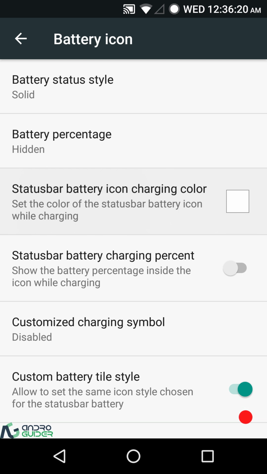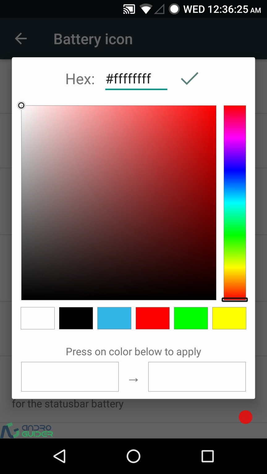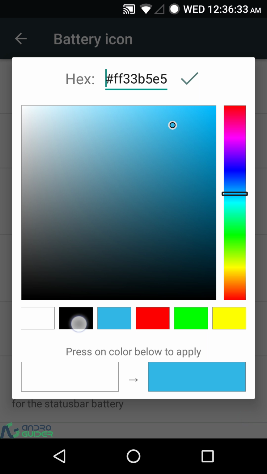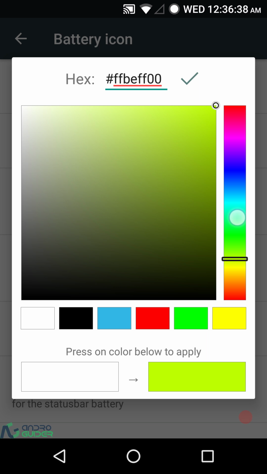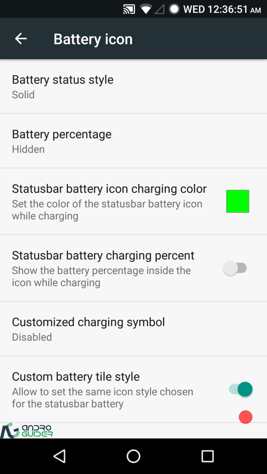Then you can also configure the color of the battery icon when your device is plugged in and is charging. So we have got a nice color picker in here. You can enter a custom hex color code, or you can select any color from these preset values, and then you can also select any color of your choice from this color panel. And if you want to define a particular shade of that color, then you can tap in different regions here and choose the shade of your choice. I'll just simply pick green.